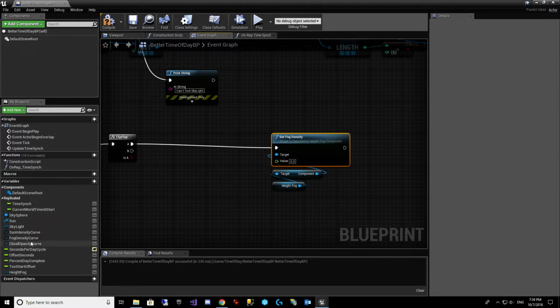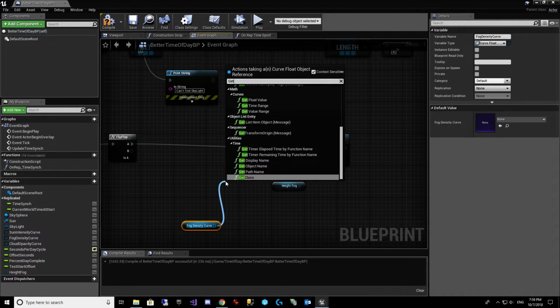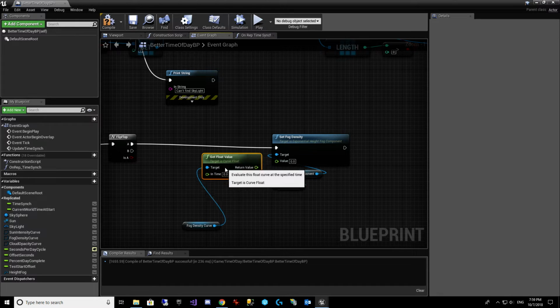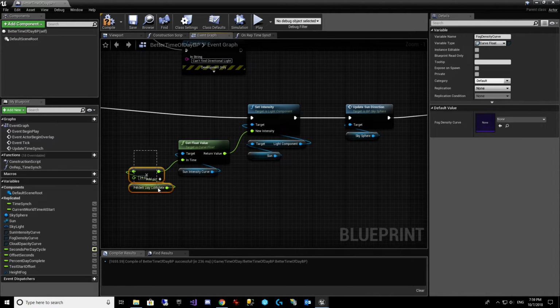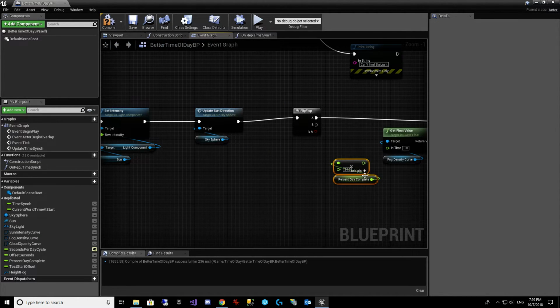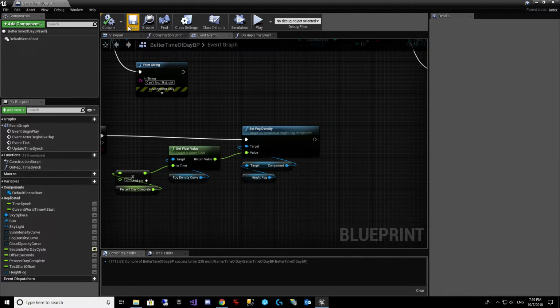And again, we're going to grab the fog density curve. We're going to get float value. We're going to use the percent complete times 24, so I'm going to go over here and copy this. So this is the lookup that it's checking in the time of the curve. And we're going to go build those curves in a minute.